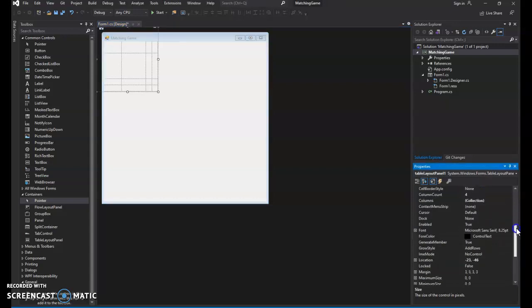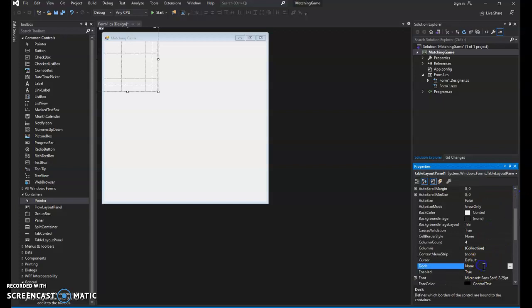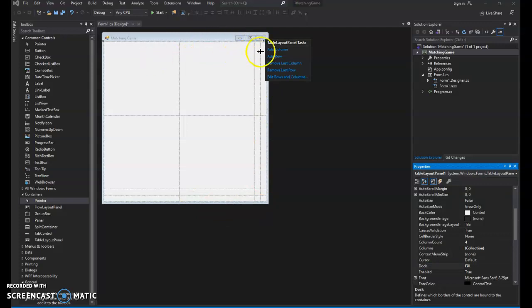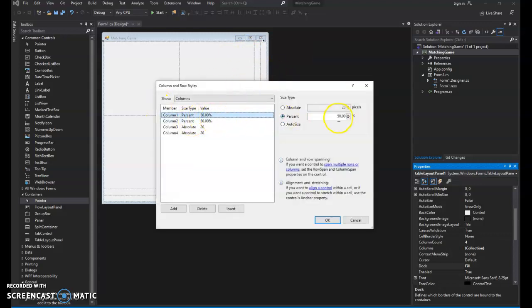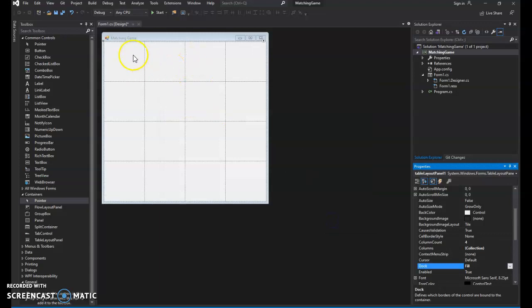So you can see I have the table layout panel over here. Let's go to the dock property. Under the dock property, I want to set it to fill the middle, and I can see how that sets it so it's sort of centered in the screen. I also want to set it so that my columns and rows are even. So I can set this with edit columns and rows. I can come in here and set each of these to be 25%, and do the same thing to my rows, set each of those to 25%. So I should have a nice even grid of 16.